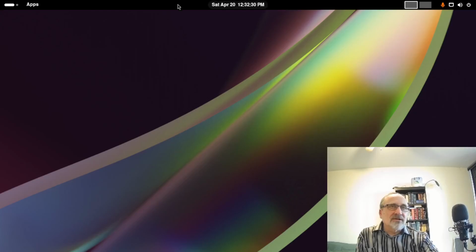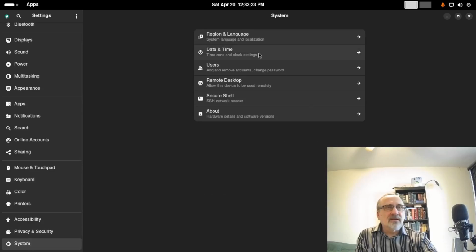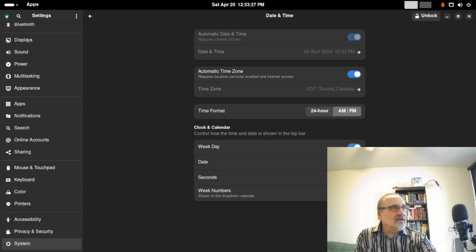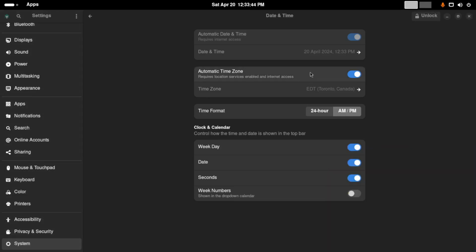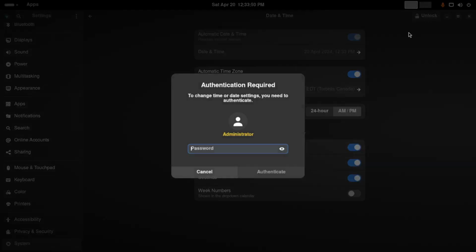Now, what I did is I changed the format of the clock. So what I did is I went into settings, click on system, date and time. And is my face going to be in the way? Let's turn off my face for a bit. So what I did was I toggled these on. Oh, and you have to unlock. If you want to use all these, you got to unlock it. So let's click unlock. Let's put my password in.